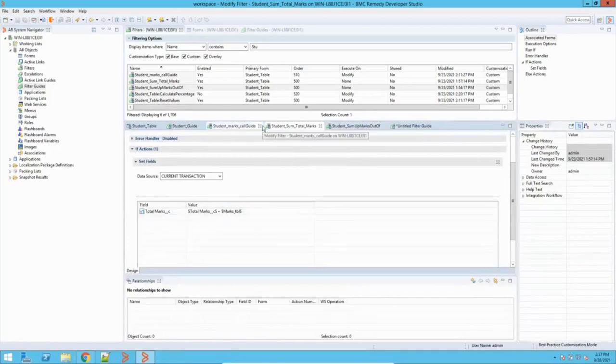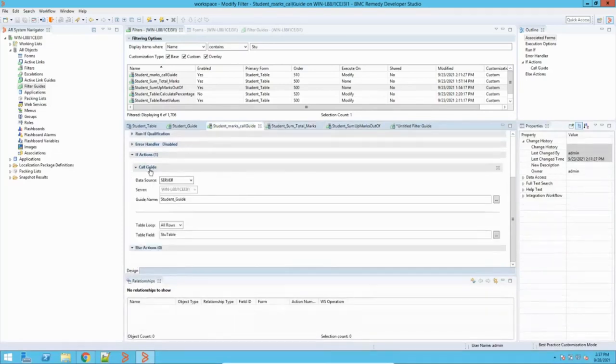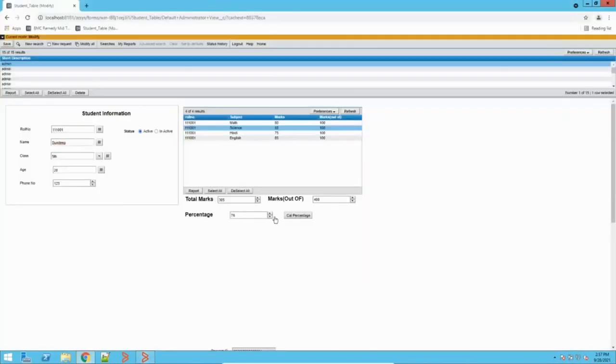So this guide, let me go to the right. So this guide will, when it is called, execute on each row of the table and give you the exact result. This calculation which I have done is just an active link I have used to calculate the percentage. This is just for example.